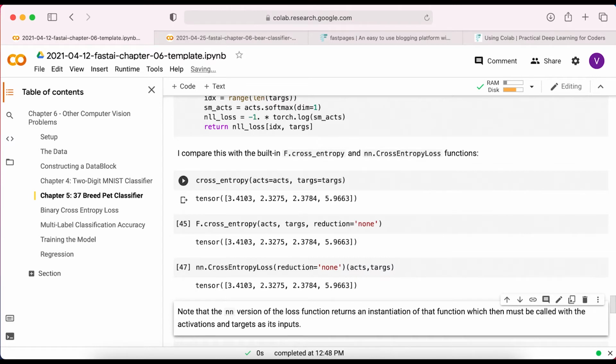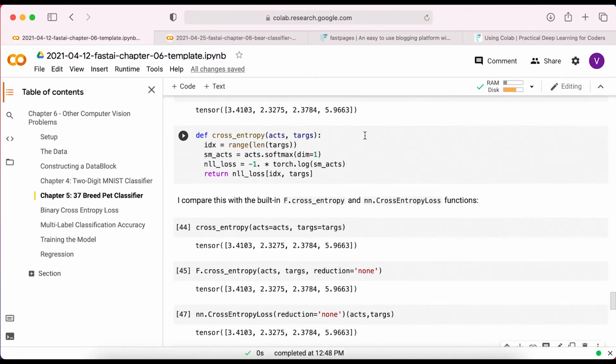All right, cool. So this is a great check. I recommend if you're working through this book, always check your user-defined functions with the built-in ones. It's a great way to confirm that you've understood at least the code.